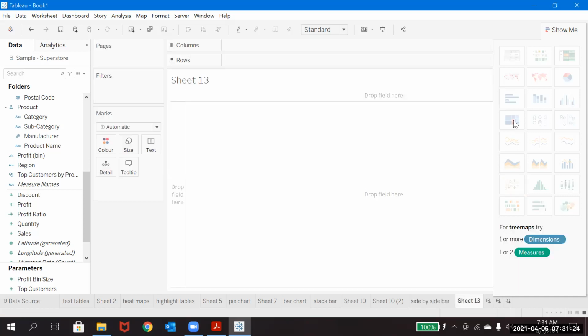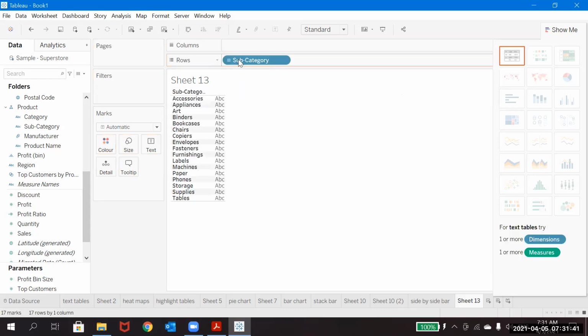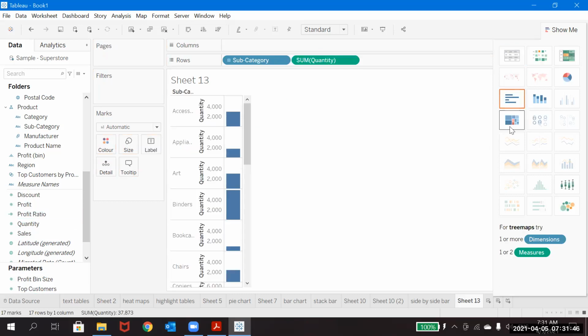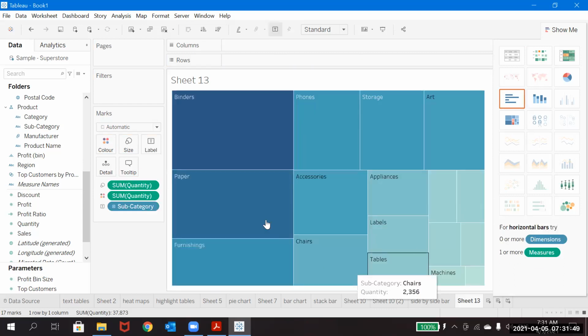Next we will see the tree maps. See what the tree map is saying: one or more dimensions, one or two measures. Maybe I'll take subcategory and quantity and click on the tree map. So what is happening here? Quantity went into size, quantity went into the color, and subcategory is showing as a display.